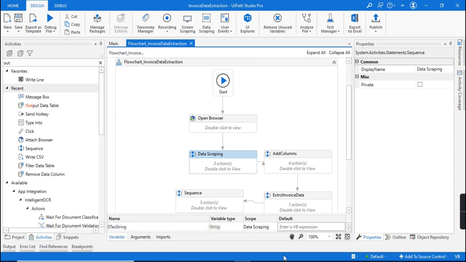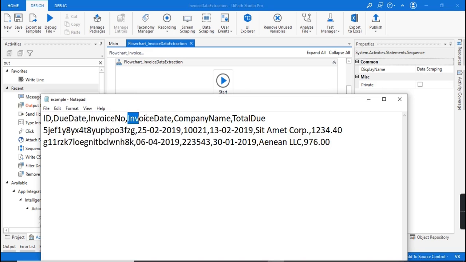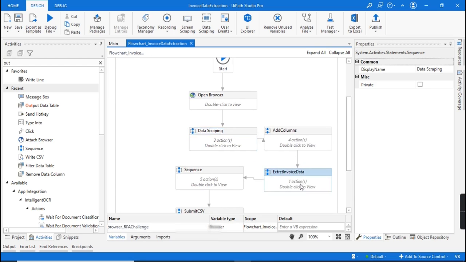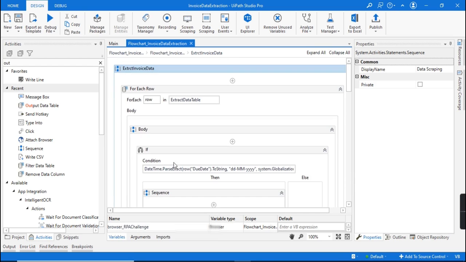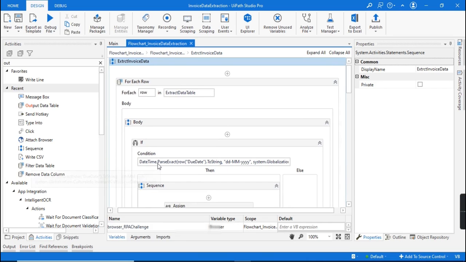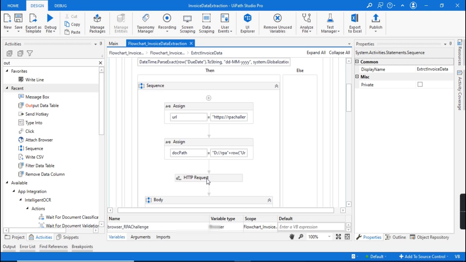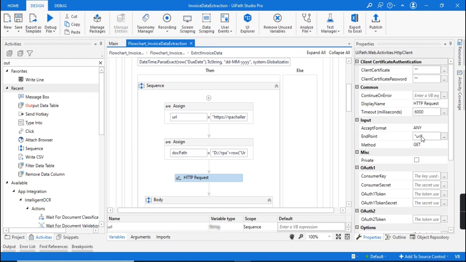Next, it is going to add columns for invoice number, invoice date, company name and total due. Now once we have all the columns with us, we will extract the invoice data, and we will do so based on the condition, that is whether the due date has passed or is today's date. Now if this condition is true, then first of all we will save the invoices locally in the system. Now here the endpoint is not a variable, so we have created the variable URL. So let me provide the URL variable here.